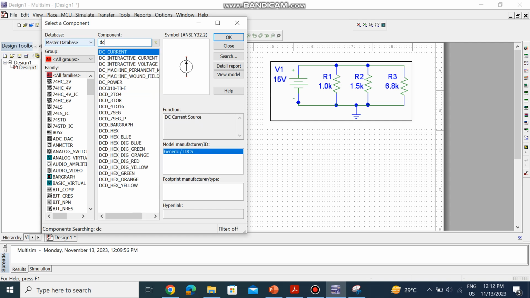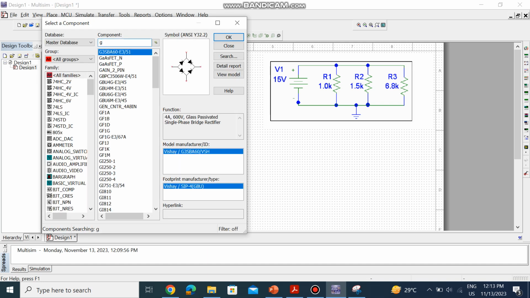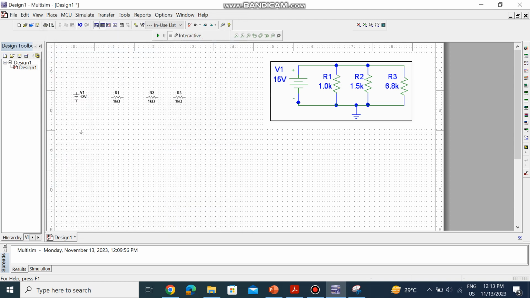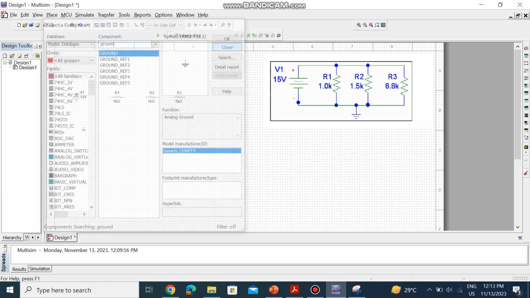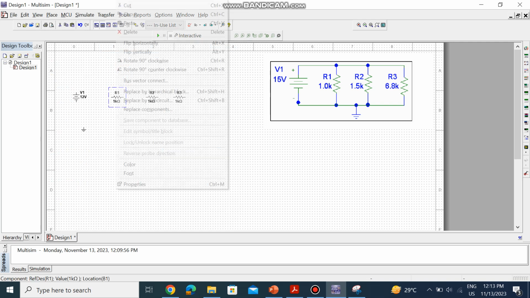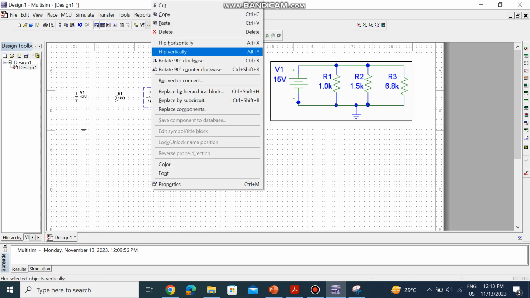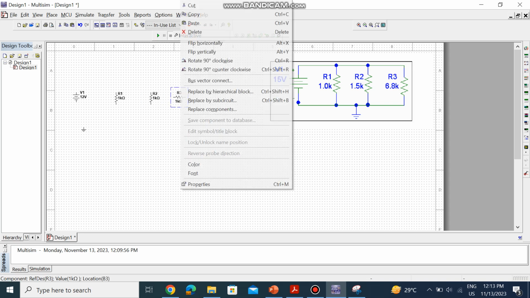The next thing we need is DC power. We select DC power, click OK here. And the last thing that we need is the ground source, and here is a ground. Since we need to change the orientation of this, we select it, right click and change the orientation like this. Again, flip, rotate.